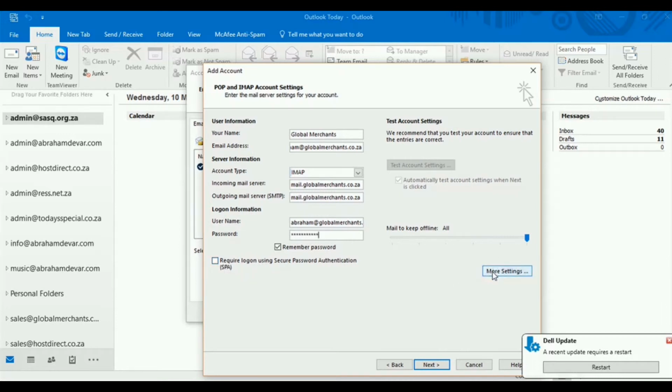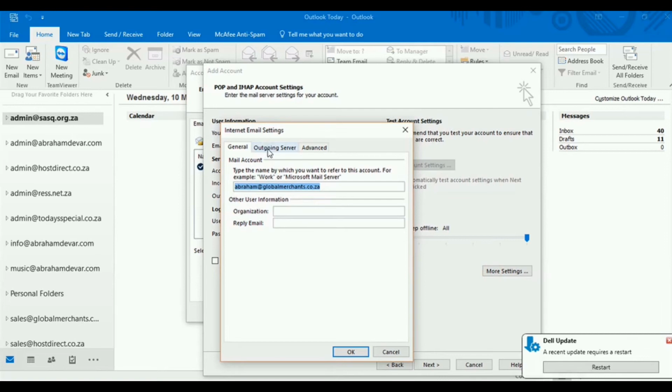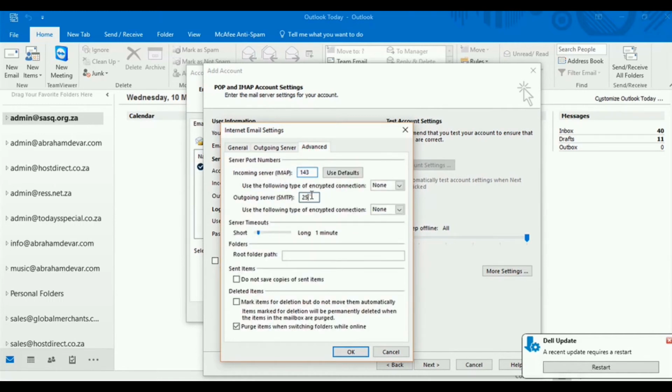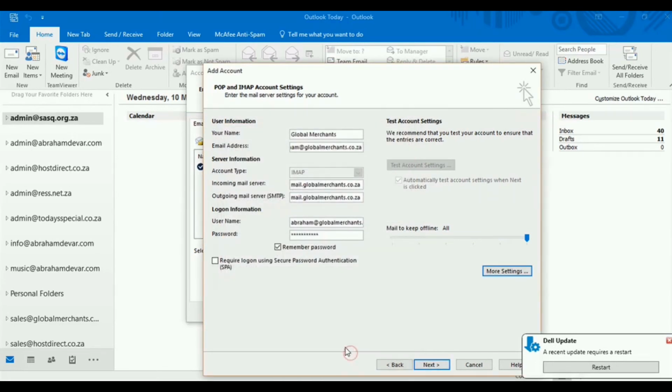I do want to go to more settings though, and choose the outgoing server tab. And for security reasons, I'd like to choose this option. My outgoing server, SMTP, requires authentication. Use the same settings as my incoming mail server. Okay, so we have selected that. That's fine. Let's go and just change this port to 587, and everything else is fine. We're going to leave that intact. Say OK, and then let's put our email account to the test.